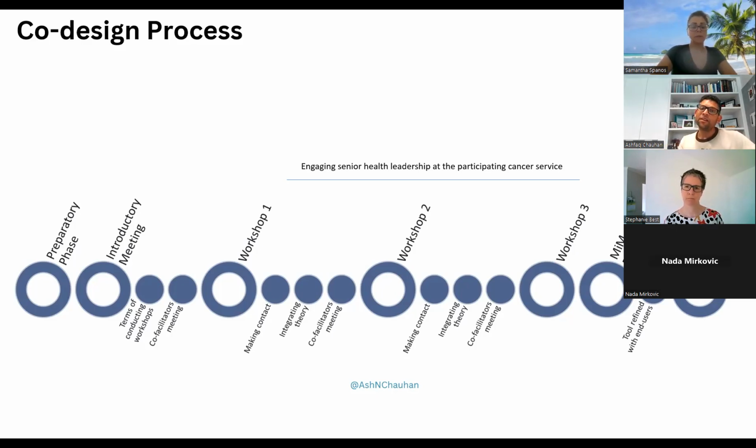The other important thing that was considered and implemented in this co-design process was integrating theory at each step in between the workshops. This was important for us to consider because we wanted to develop an intervention that was based on theory so that we could also test it when we needed to. So that was an important step that was considered beforehand as well and integrated in the co-design process.